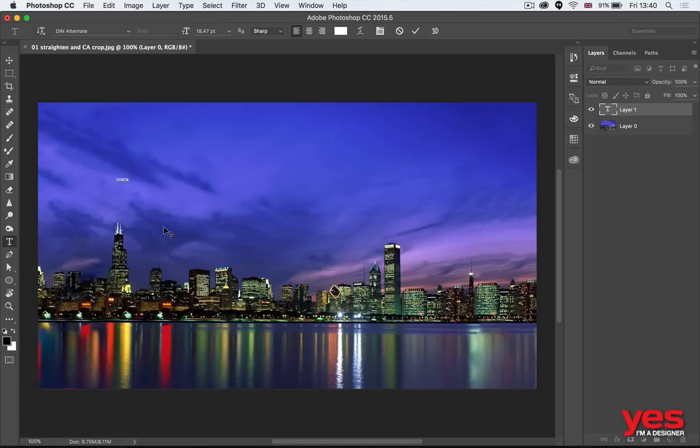Is there anyone who knows what city this is? I think it might be Chicago, but I'm not 100% sure. Mark, maybe you might know. Not sure. Let's call it Chicago. It doesn't really matter at this point.